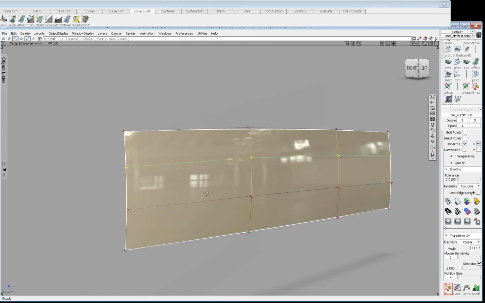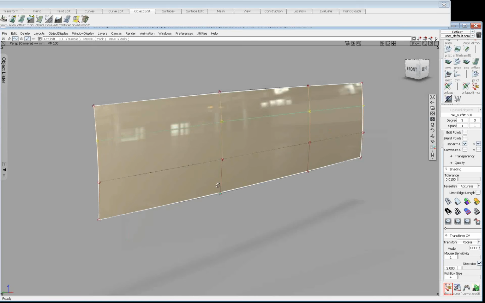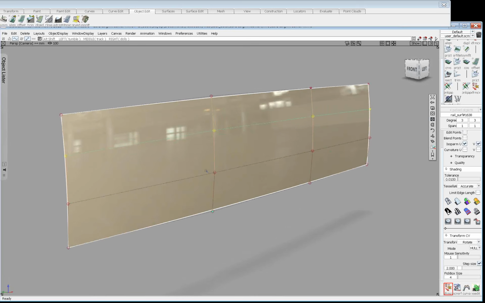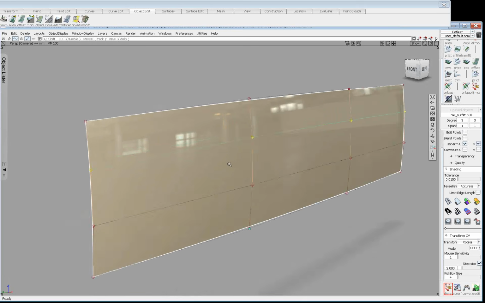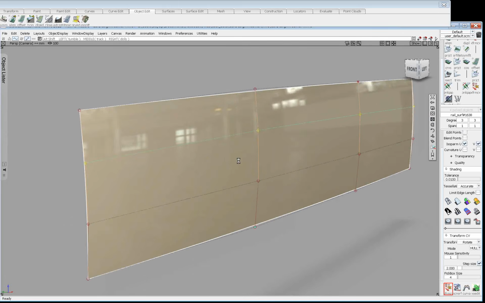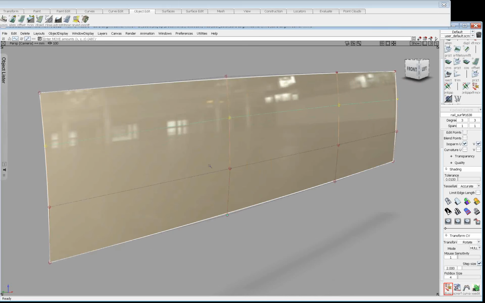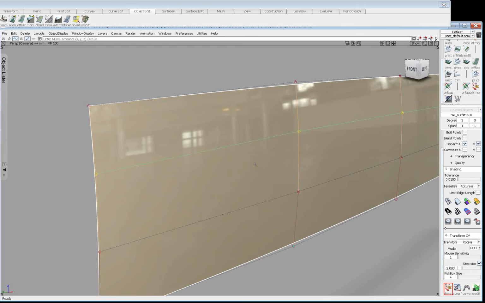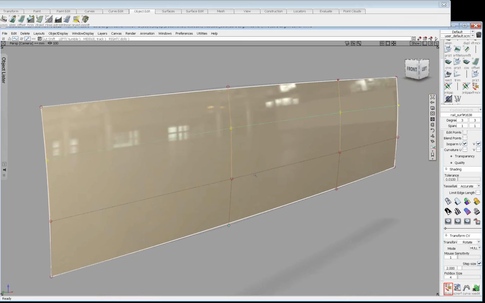Another one of the efficiencies that we want to point out here is the fact that when you're modeling, you often need to change the amount of controls in a surface in order to give it more shape. A problem, especially if you're zoomed in close, is which is the U direction and which is the V direction. And we've made that more discernible in a couple of ways.